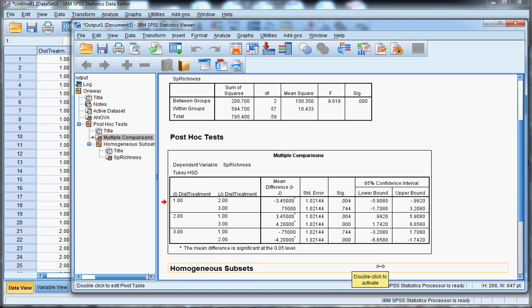Okay, and then in that case, that's simply how we use an ANOVA to test for differences, significant differences between treatments. Okay, thank you.